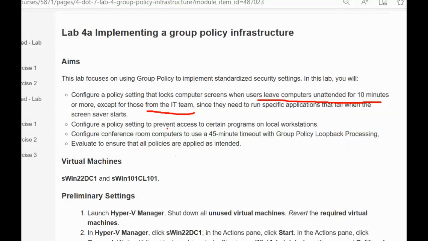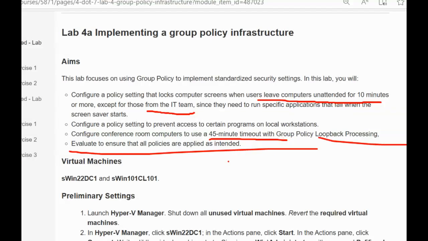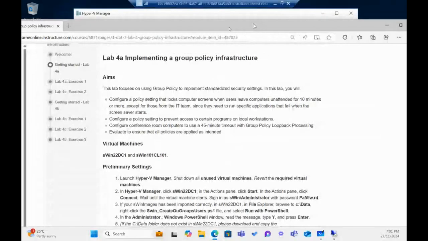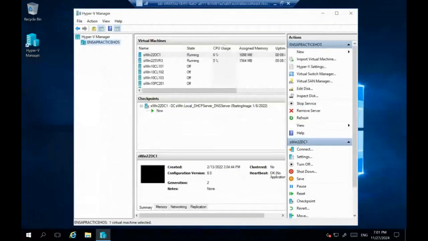Configure a policy setting to prevent access to certain programs. So we don't want people using programs. Configure conference room computers to use a 45-minute timeout with group policy loopback processing. And then we'll evaluate to make sure that's working. All right, let's get stuck into this. You all got the labs up and running. You've got the lab guides. And now we're going to have fun.